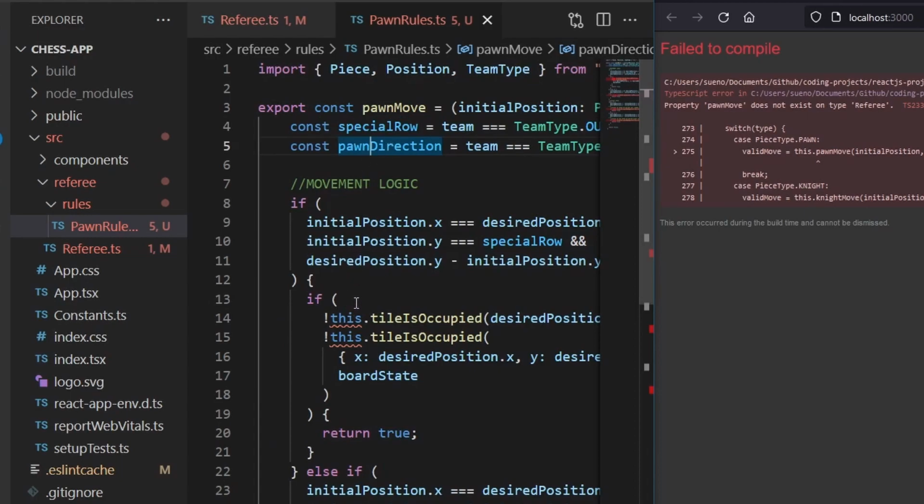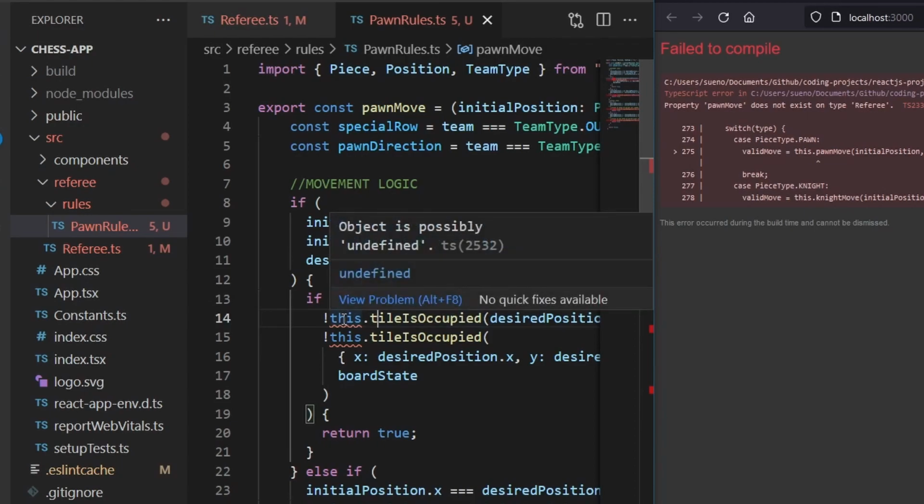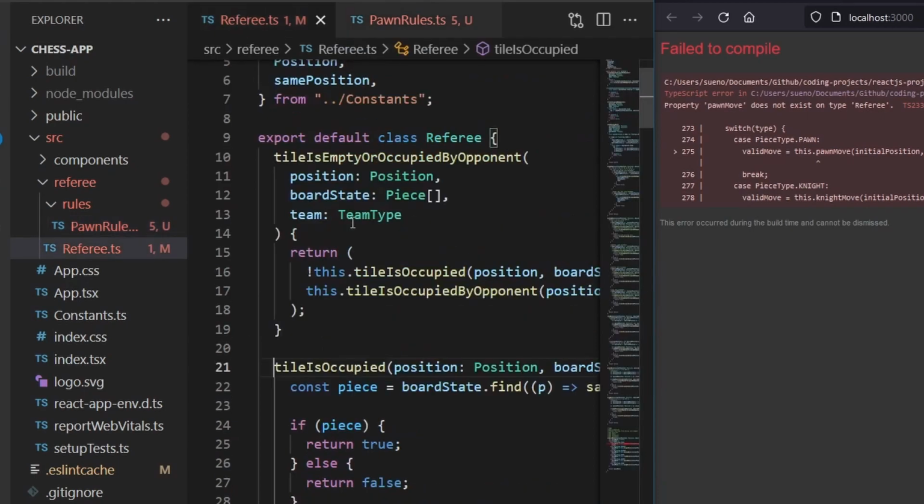So the next errors we are getting are from the tile is occupied function. As you can see, the this keyword is being underlined with red. This indicates that there is an error. If we hover over it, we say object is possibly undefined. So why would it be undefined? Well, because normally you'd use this inside of a class, like we did with the referee.